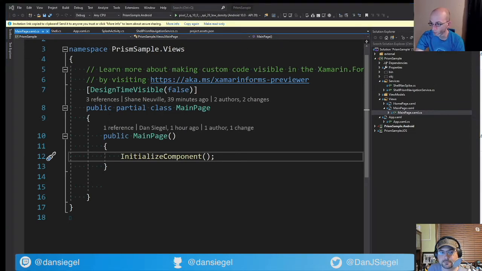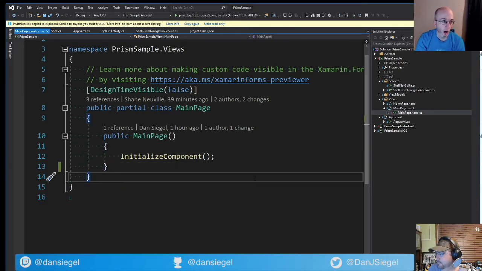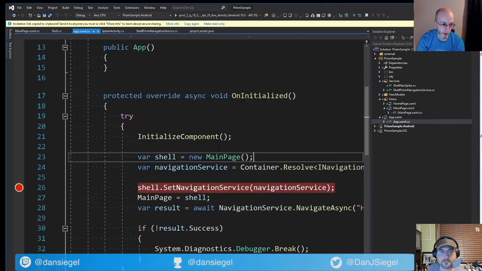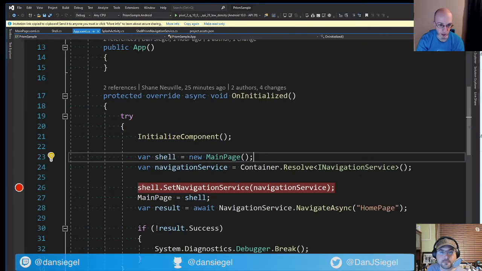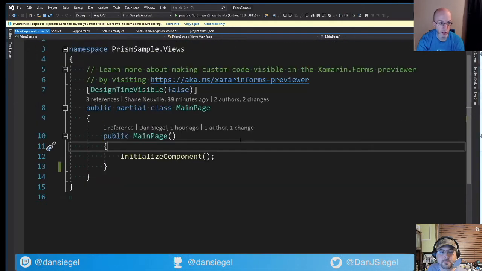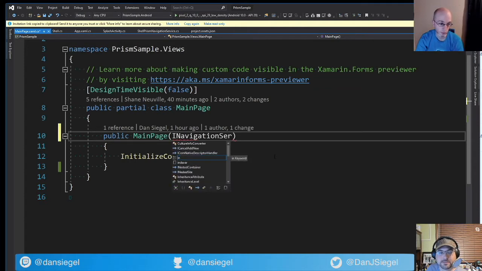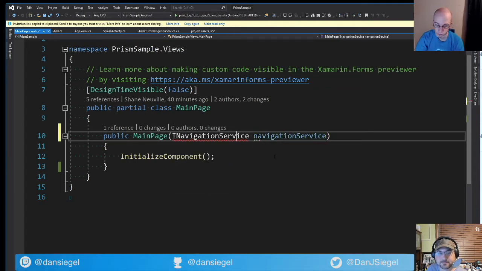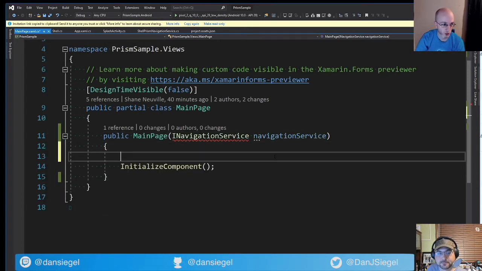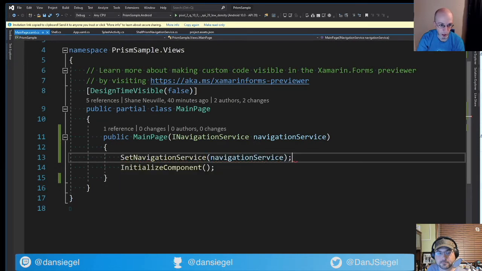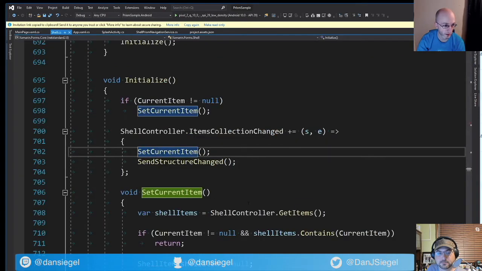So, all right. What's the proper Prism way on this main page here to get this INavigationService? You can just add it onto the constructor. So you would just pass it into the constructor. All right. So this might take a little bit. So this should. So let's just set it like this. And then I might have to modify shell slightly here.